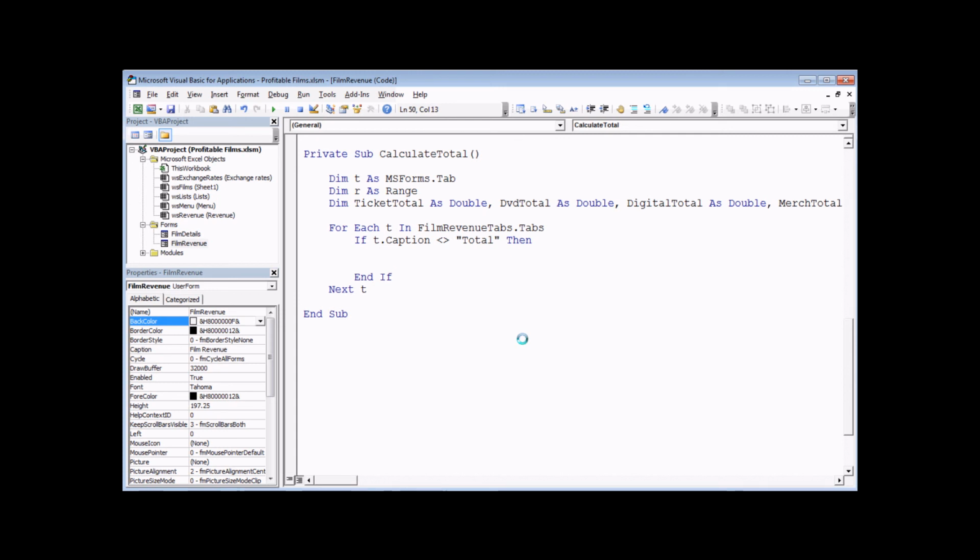So inside here we're going to look for the appropriate cell. So we're going to use the same technique we used previously. We're going to say Set r equals wsRevenue.Columns(A).Find, and then in the Find method we're going to pass in the value of the caption of the tab. So we're going to say t.Caption.